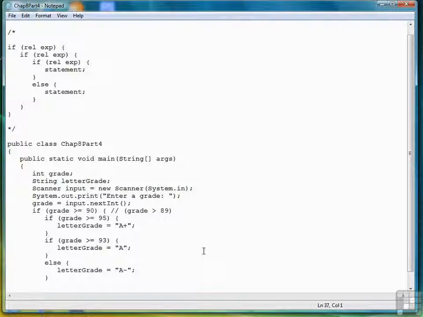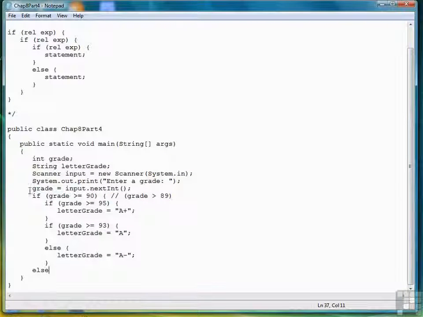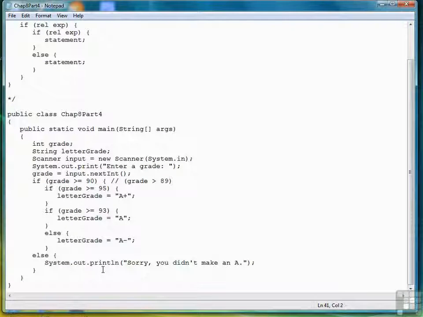Now what I want to do is I want to say, well, what if the grade wasn't greater than or equal to 90? Now I need an else to go with this if. So I bring it down on the same indentation level with the original if statement, start a bracket, indent, and then we're just going to write out a message. Sorry, you didn't make an A. Okay? Close that off, and then that should do it.